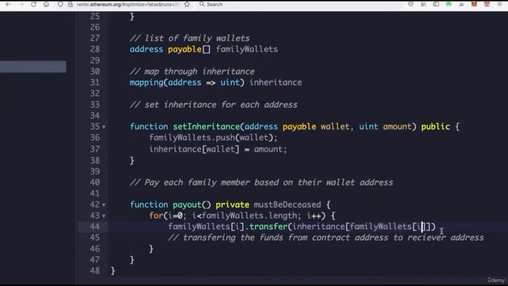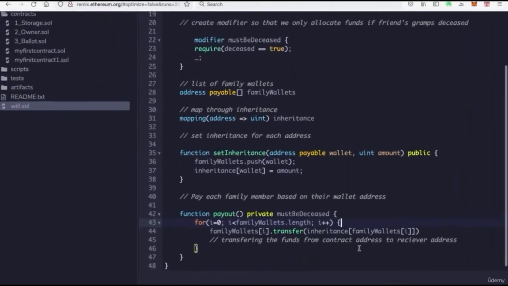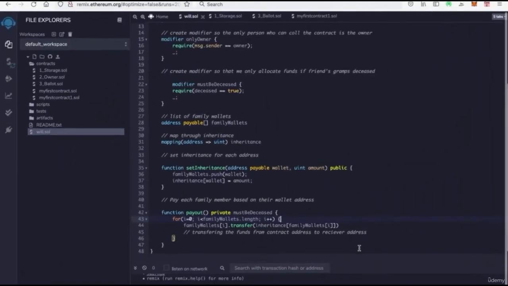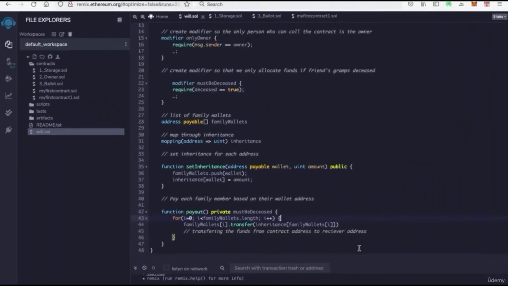So we're going to pay each family wallet, and then when we've done it all, we're not paying anybody else. It's over. The loop ends. All right, that's a bit of a mouthful. Hopefully that makes more sense. If not, it's okay. It's all right.